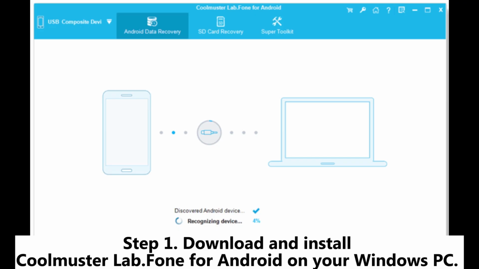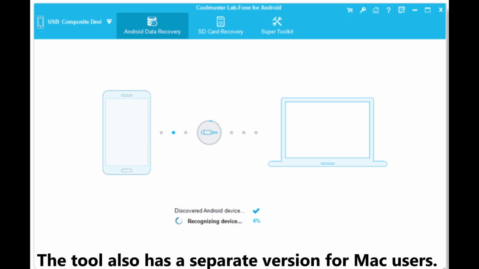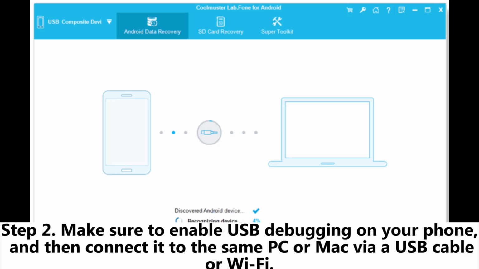Step 1. Download and install Coolmuster Lab.Fone for Android on your Windows PC. The tool also has a separate version for Mac users. Step 2. Make sure to enable USB debugging on your phone, and then connect it to the same PC or Mac via USB cable or Wi-Fi.